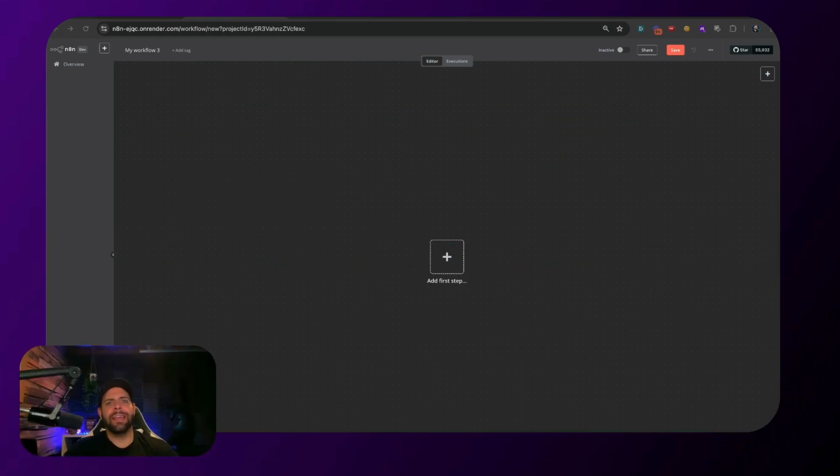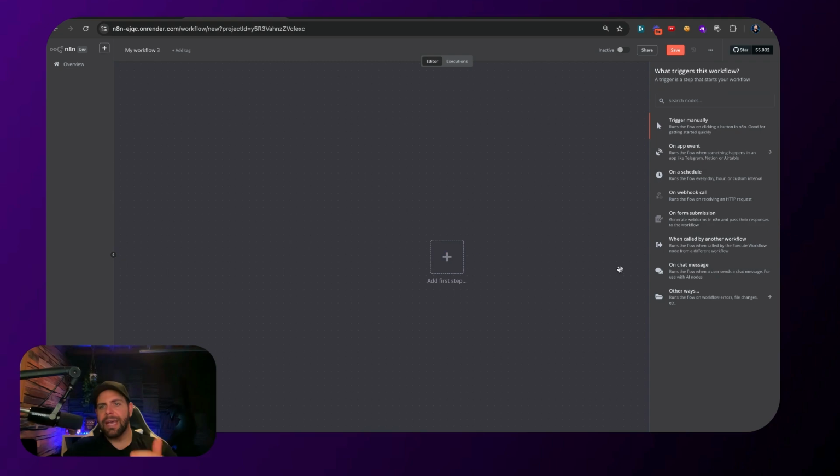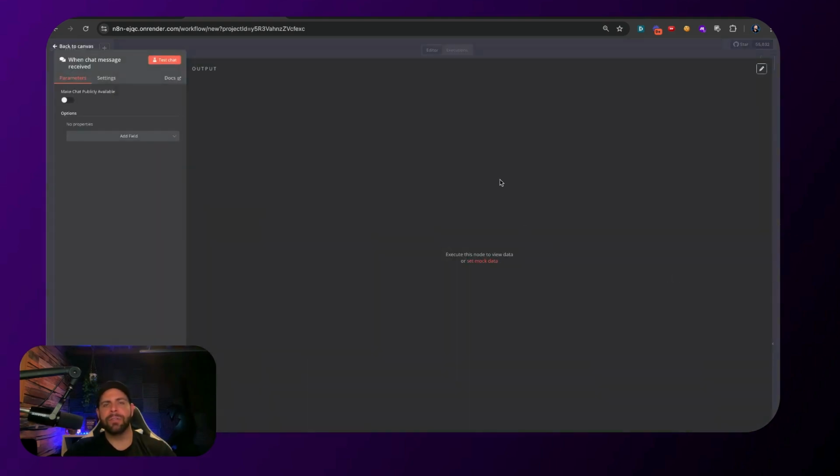This is n8n, and what we have here is an empty workflow. Now, I have been able to install this through a self-hosted build on Render, but to get up and running with this, we simply have this blank page, and we want to double click on this, and we want to select the on chat message feature. What this is going to allow us to do is trigger the system every time we want to chat with it. So we're going to close that out.